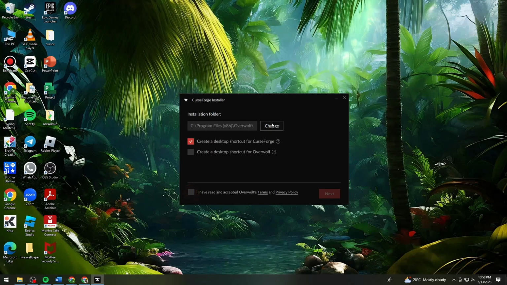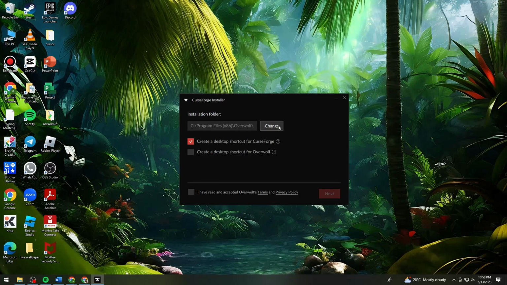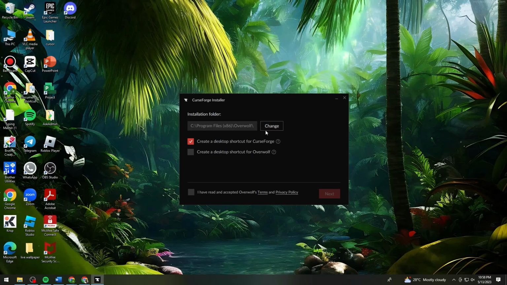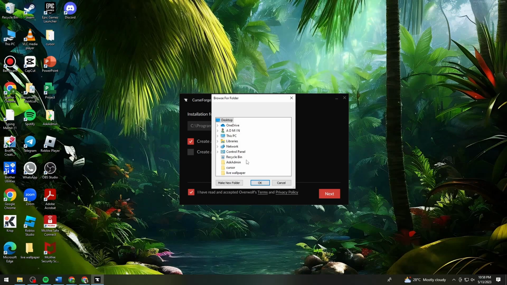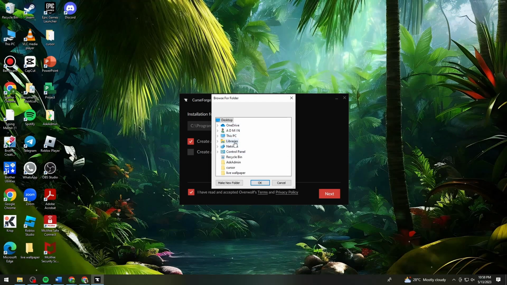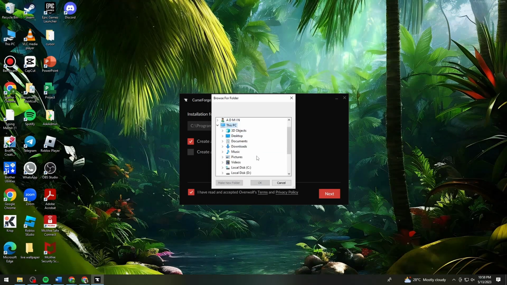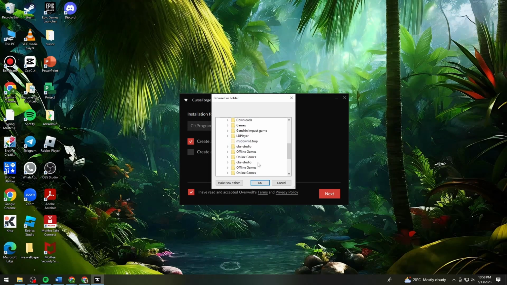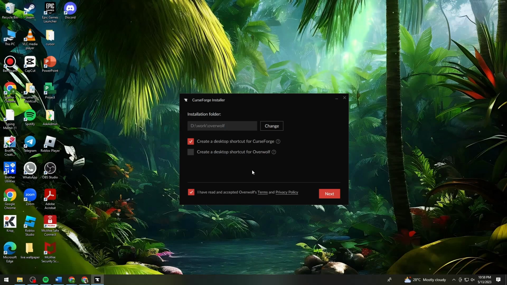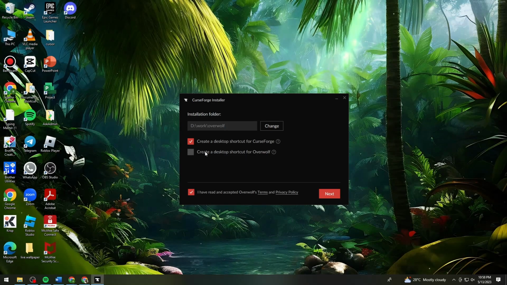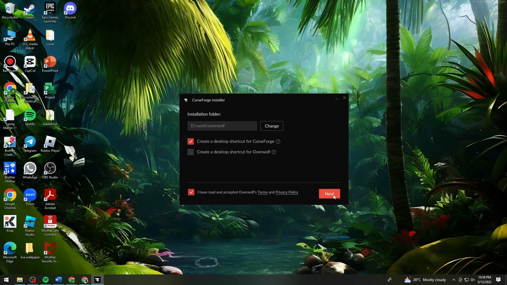Now you can just go ahead and choose the location of the application. So I'm just gonna change it. I'm going to change it to local disk C. Okay. So now you can just go ahead and click on next.